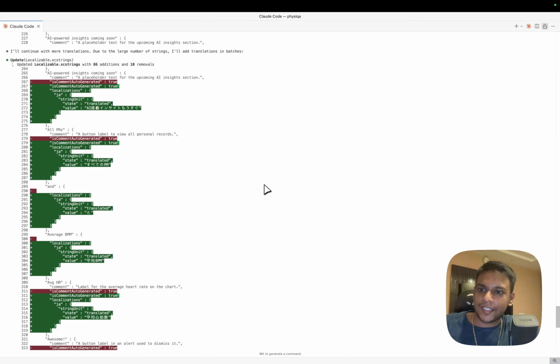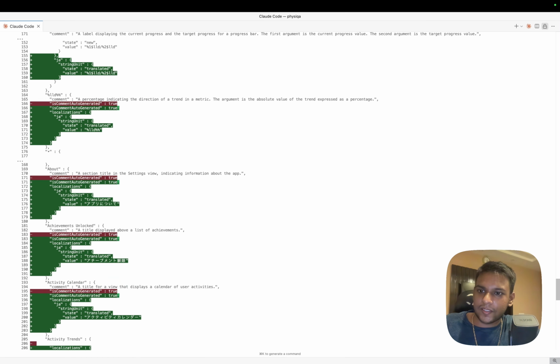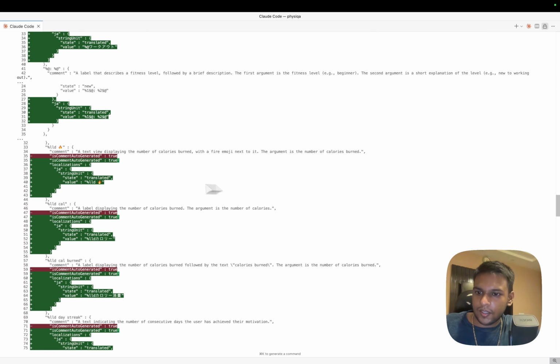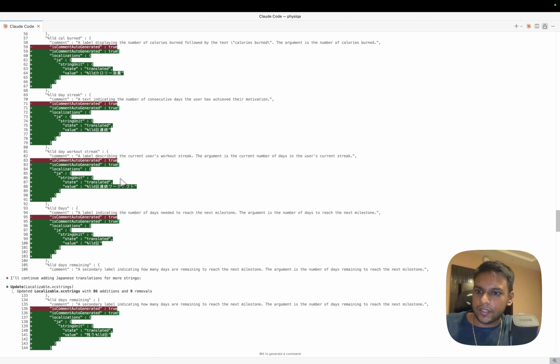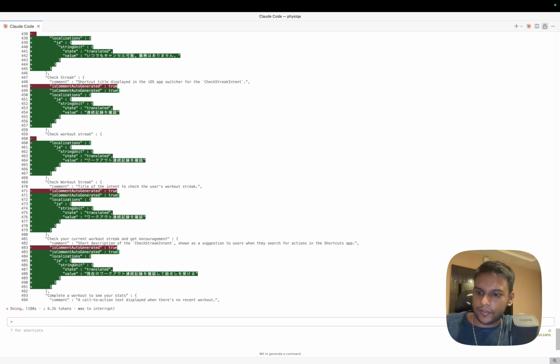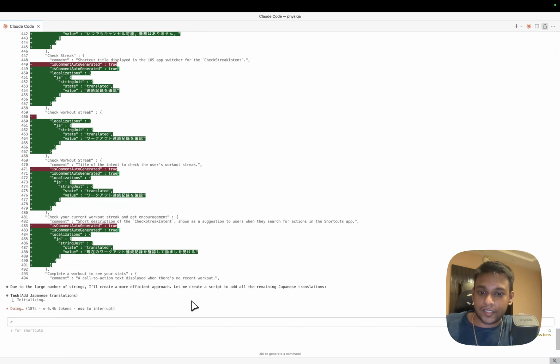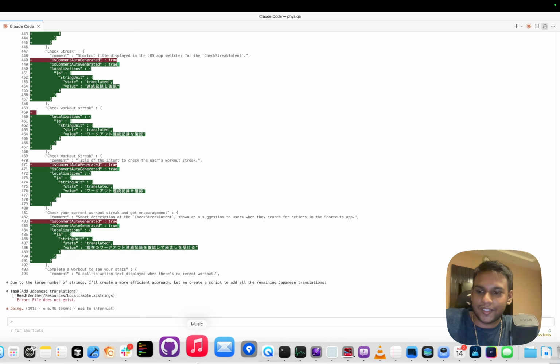So you can see that it has started doing the Japanese translations for me. It has already done a lot of them for me. And let's see how many more are left. But due to the large number of strings, I will create a more efficient way. Let me create a script to do it all. So now it is creating a whole script in itself to add the localization files.